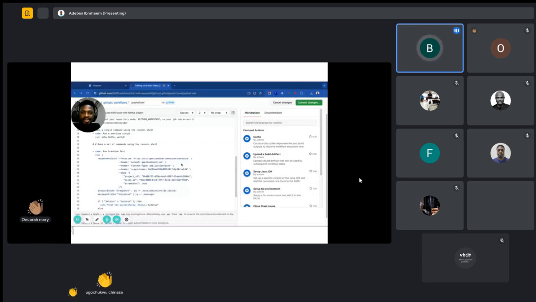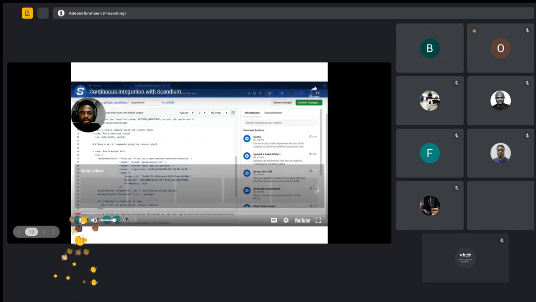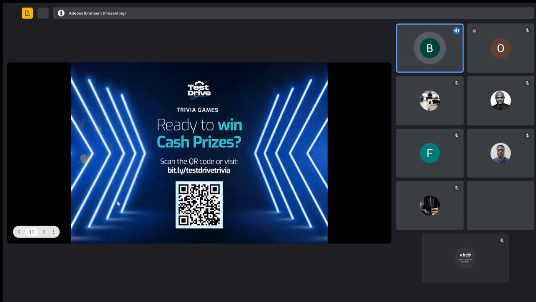And finally, for the final session of the day, we are going to get right into winning cash prizes from our trivia games. So if you want to join this game, you can scan the QR code on your screen, or you can actually visit the link that is being displayed on your screen to join the game. So we just have less than 5 minutes to do that, so we can get this game started.